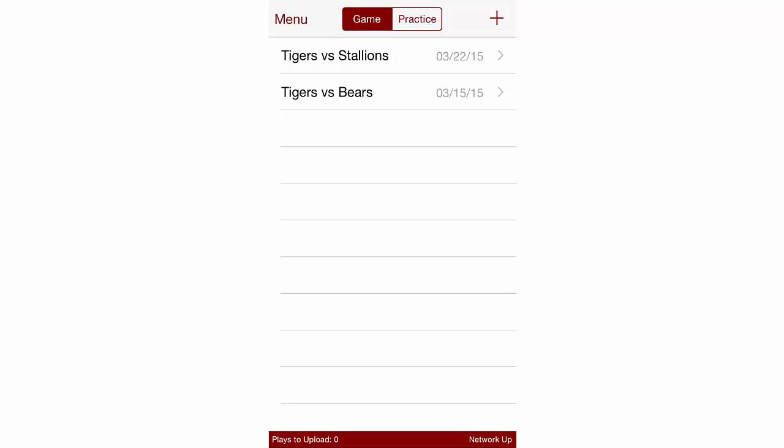SkyCoach information is organized around events. There are two types of events. There are games and there are practices. You can even have multiple events that take place at the same time. For instance, at a practice, you might have running back drills and defensive back drills. This allows coaches to participate only in the event that matters to them.